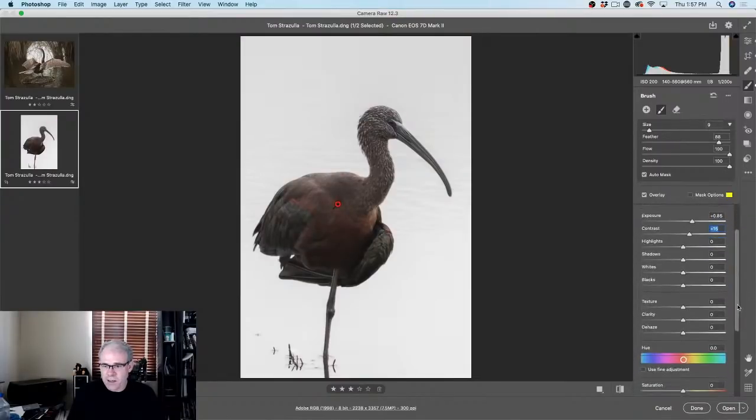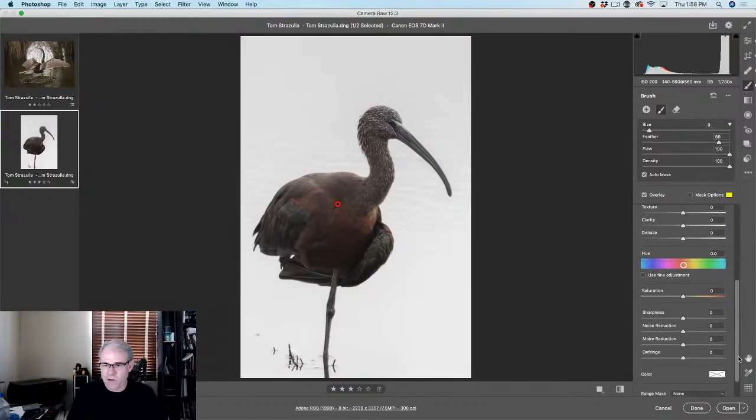The only thing that's kind of annoying is in the local adjustment brushes, we only have saturation. I don't know why they haven't put vibrance in here. And the difference between vibrance and saturation is saturation just moves everything, whereas vibrance takes the areas that are less saturated and boosts those. So it enables you to boost the colors without it looking overdone.